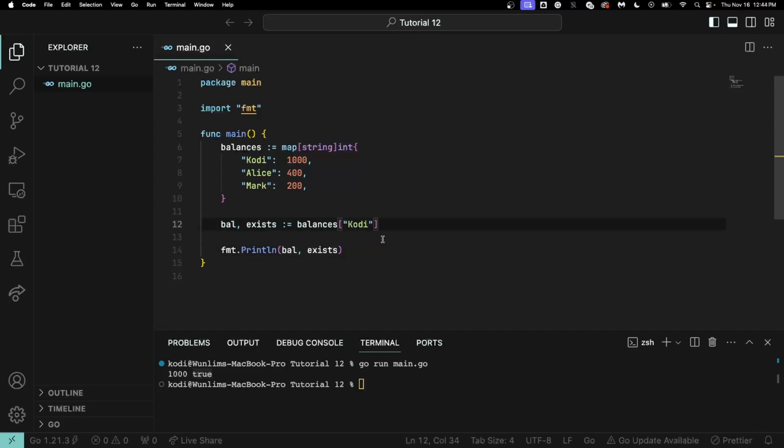Let's try replacing Cody with Paul right here. Now let's go ahead and run the code. And as you can see, 0 and false was printed. And that's because there's no key value pair in our map with the key Paul.